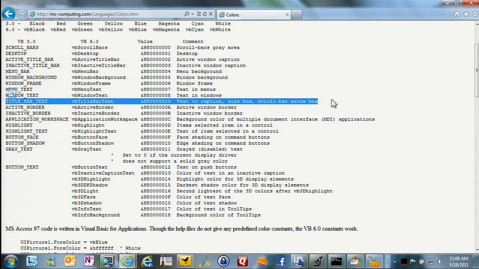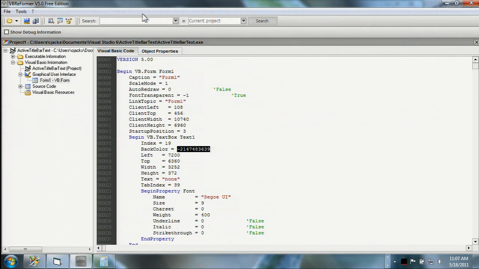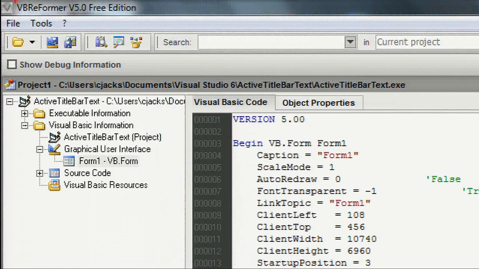The text in the caption, size box, scroll bar, arrow box. Aha! So they haven't set it to black or white or any standard color. They've set it to the color of the title bar text. What color is the title bar text in Windows XP? Anyone? White. Most of the time. What color is the title bar text in Windows 7? Black.